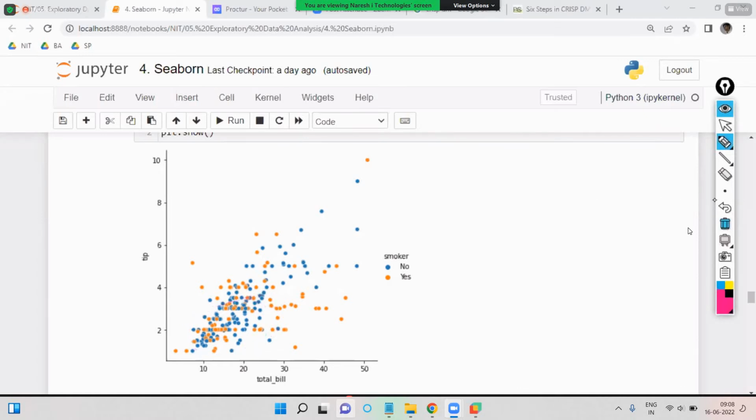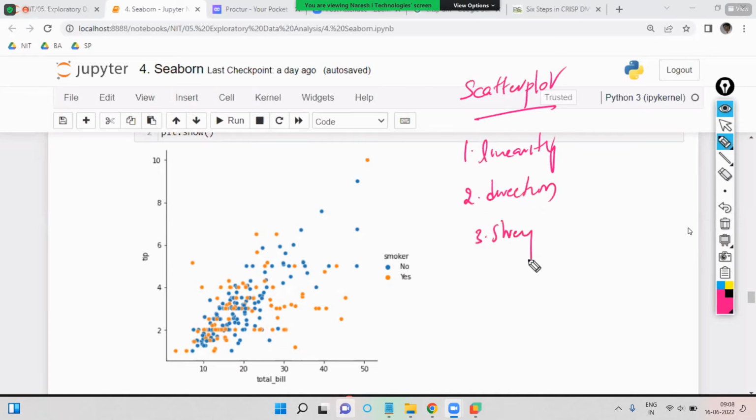Generally, a scatter plot will tell us three things. What are the three? Yesterday I told you. One, linearity. Second one is direction. Third one is strength. So these are the three things it is going to tell from the scatter plot.